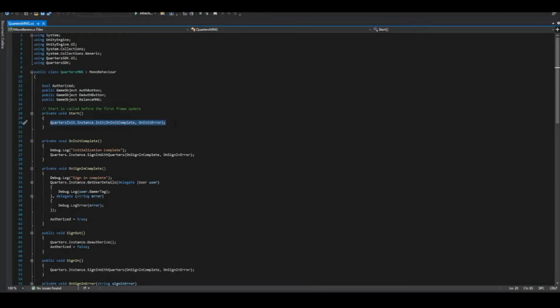The first thing you'll need to script is initializing Quarters using this line of code. Most Quarters scripts have a split between if the instance is completed or if there was an error. You can use these functions to troubleshoot any issues you may run into with Quarters.